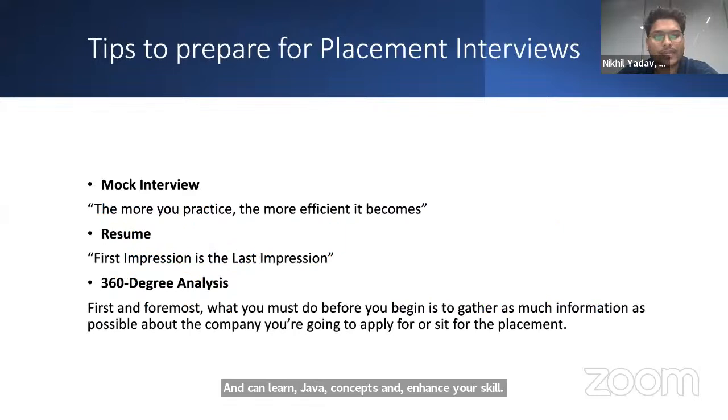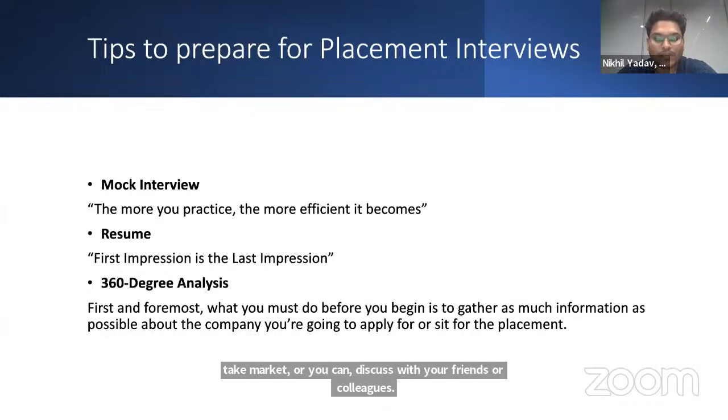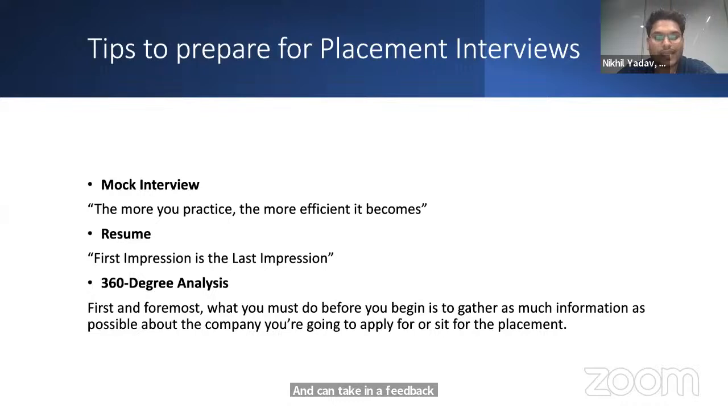The next point is tips to prepare for placement interviews. First, before appearing in an interview, you should have taken or practiced a mock interview. The more you practice, the more efficient you become. Before appearing in an interview, you can take a mock interview, or you can discuss with your friends or colleagues, take feedback, and enhance your interview skills.